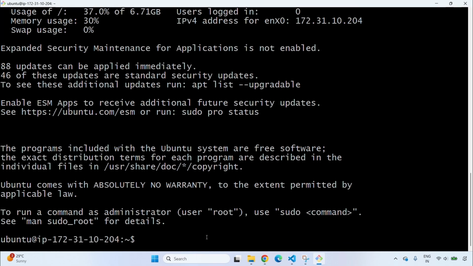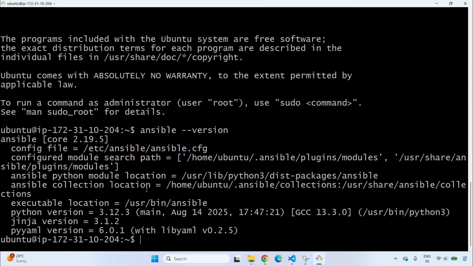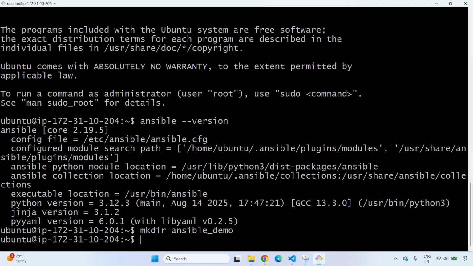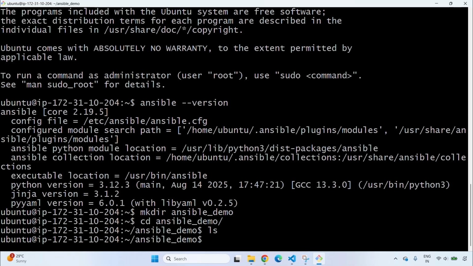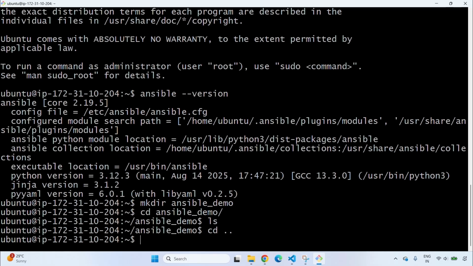Now let's check the Ansible version. Here we can see Ansible core version as 2.19.5. So let's create a directory over here. We have created an Ansible directory. Let's clear our screen.